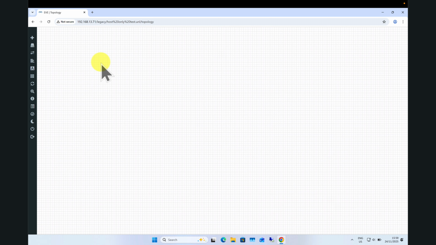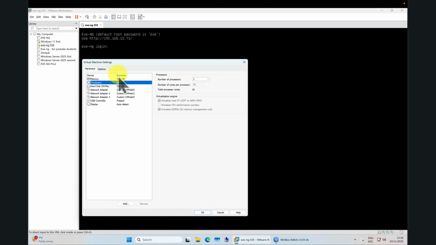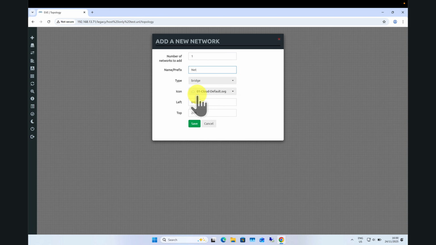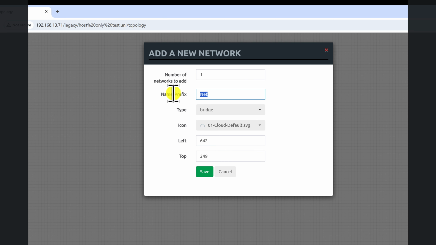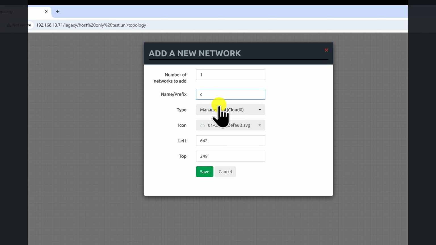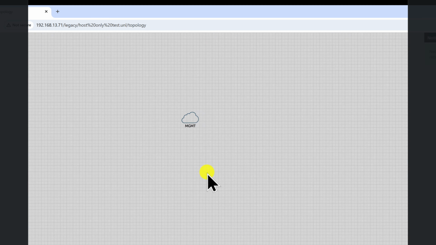We have a lab opened on our 192.168.13.71, which is our EVNG 333. You can see it from here. And we are going to add a network. Let's say management, which will have access to our bridge. And say MGMT. Let's say OK.